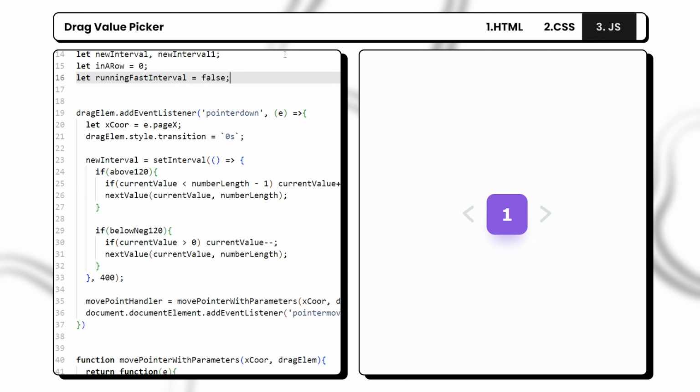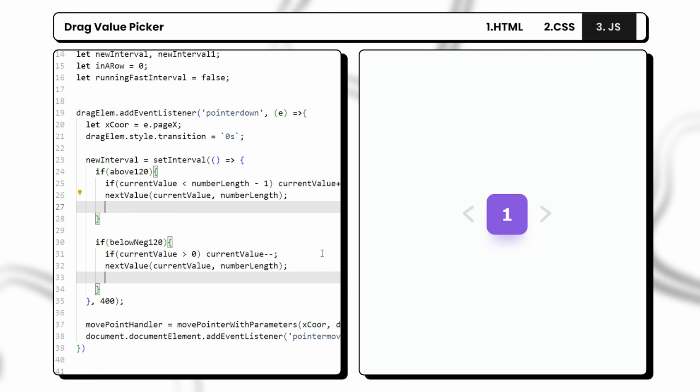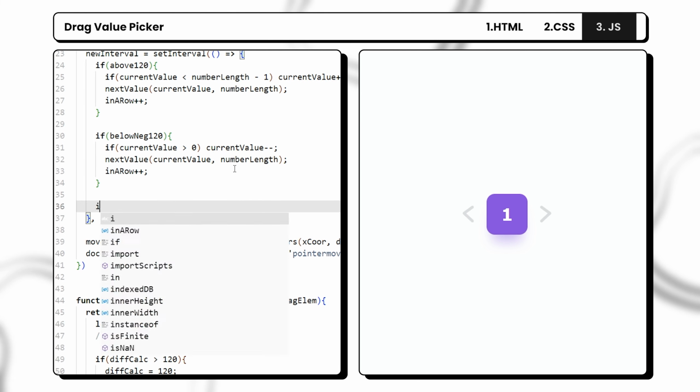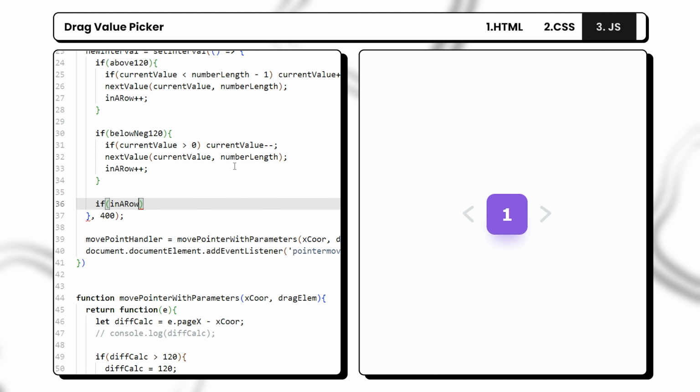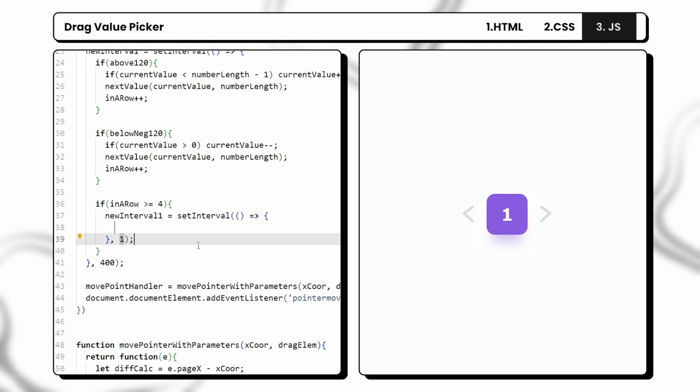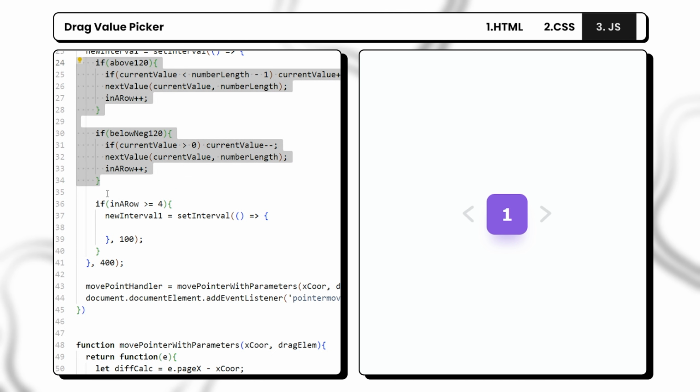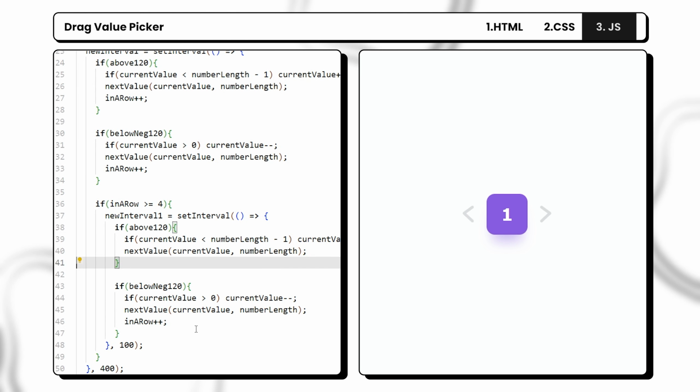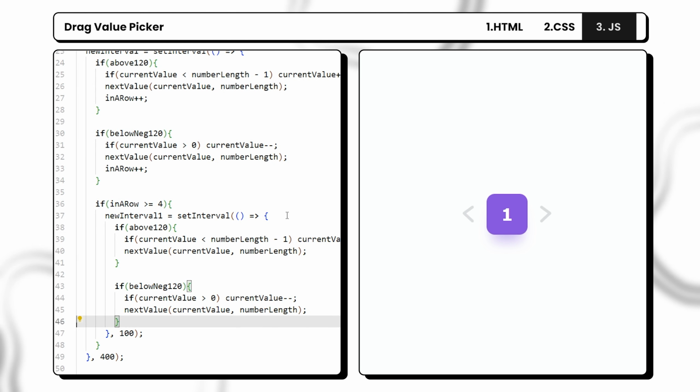So now we will take inARow and increment it for both when it's above 120 and when it's below -120. And just below these if statements, we will create another one checking to see if inARow is above or equal to 4. And if that's true, we will assign newInterval to a setInterval, this time using 100 for a faster pace, and we will copy the above 120 and below -120 if statements inside, but we will remove the inARow.